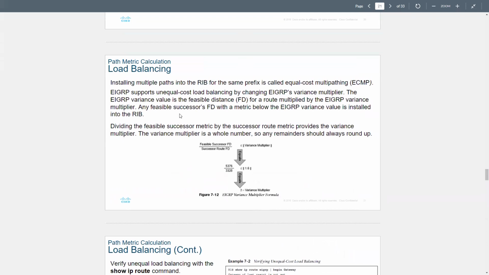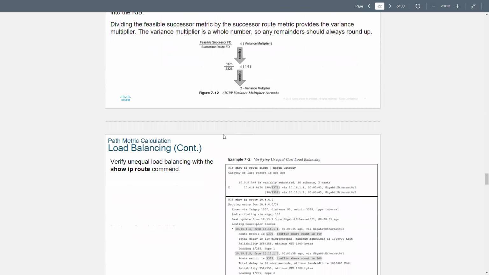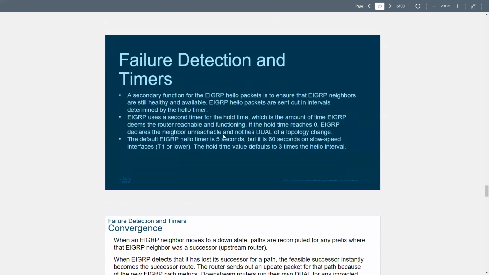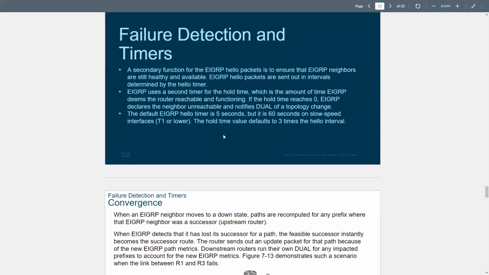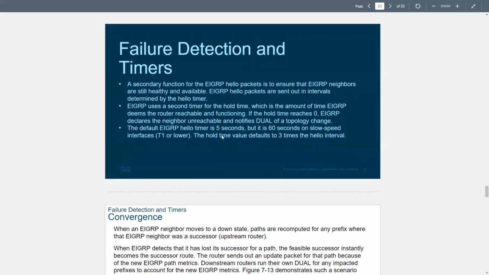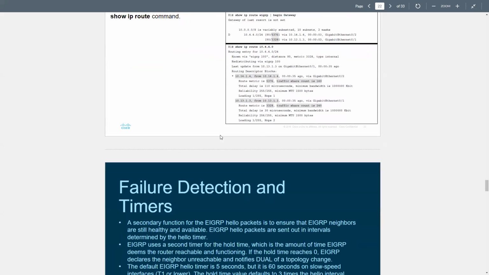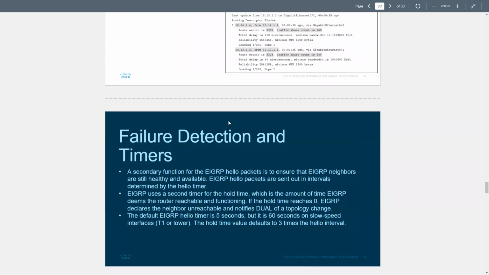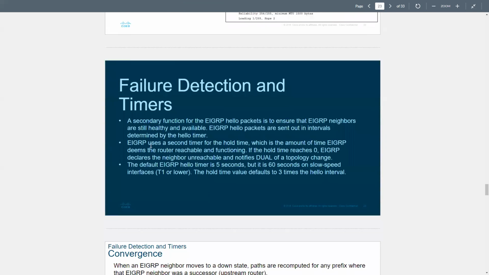So that's the neat thing about EIGRP, it does support unequal cost load balancing, which I'm not sure has as much usability as they make it out to be, but it is what it is.